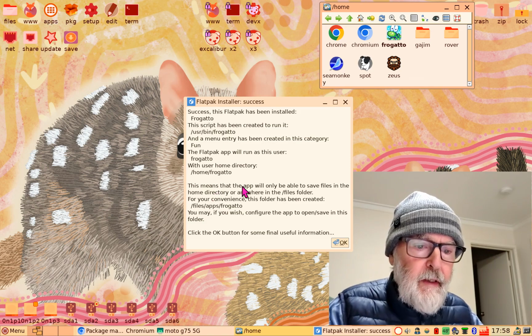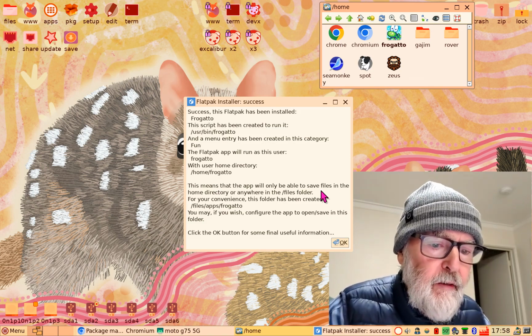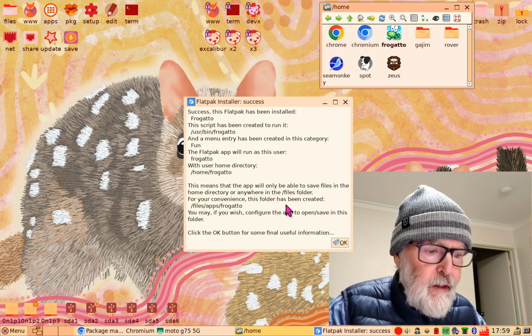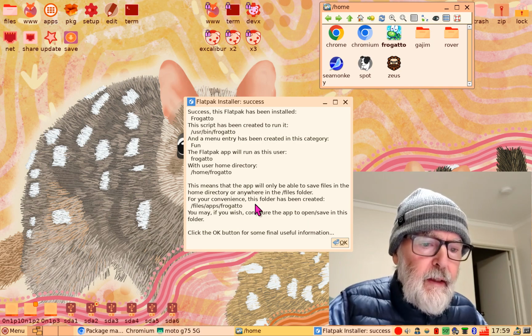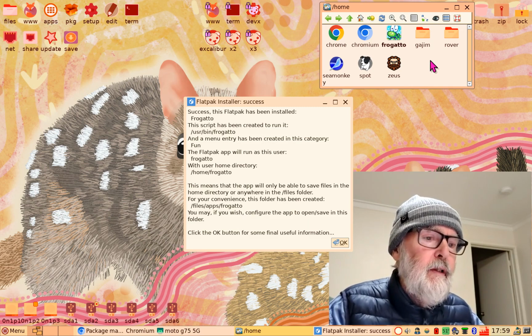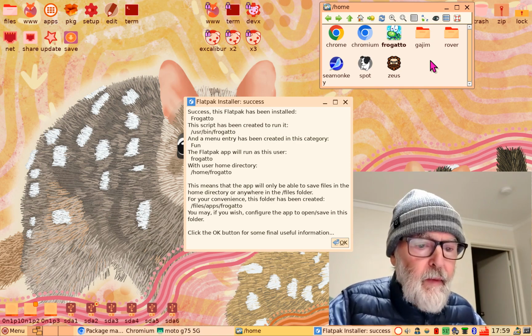This means that the app will only be able to save files in the home directory or anywhere in the files folder. The files folder is special. You can actually save in there, but there's one other special thing to know about these Flatpak apps. For any application running as its own user, there is a special folder called Files Apps Fregato. Now, all of these others here are able to save anywhere inside the files folder. So it's a sort of common storage area, which is writing directly to the storage medium.